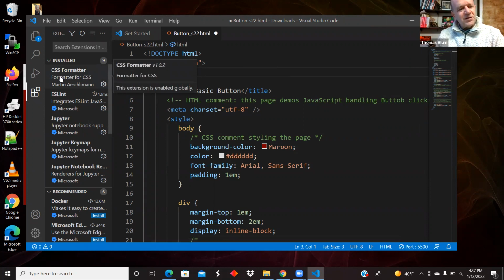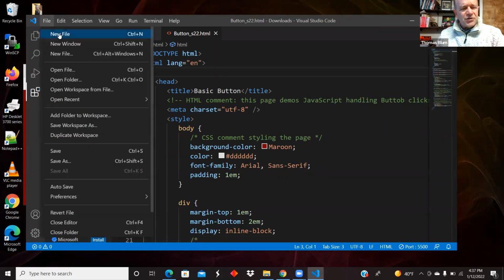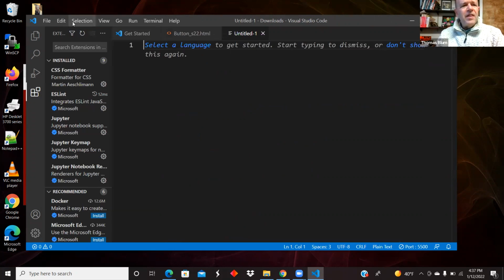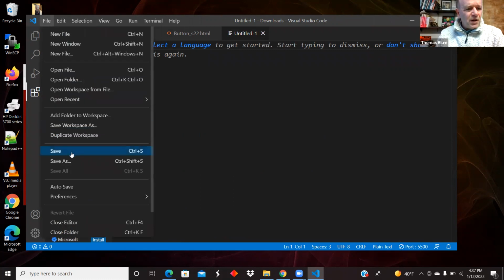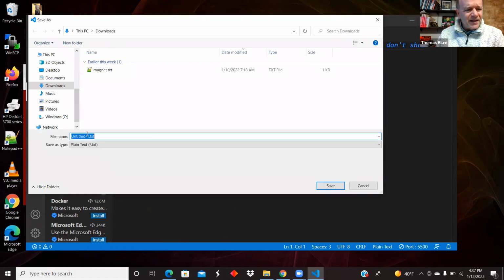So I have the live server extension and the CSS formatter extension. Another feature I like, I've edited it, so let me save. Another feature I like of Visual Studio Code is if I wanted to make an HTML file from scratch, I can say new file, and then right now it thinks it's a text file, but I want to make an HTML file. So let me save it again in downloads.